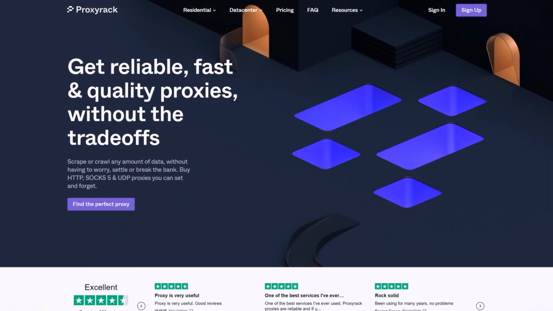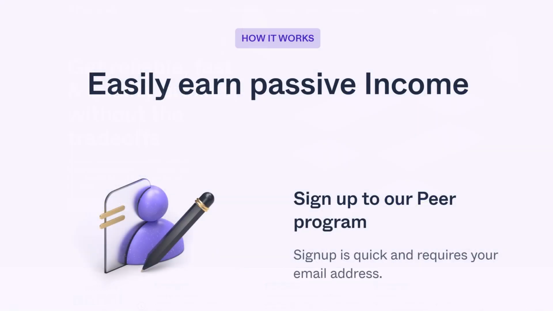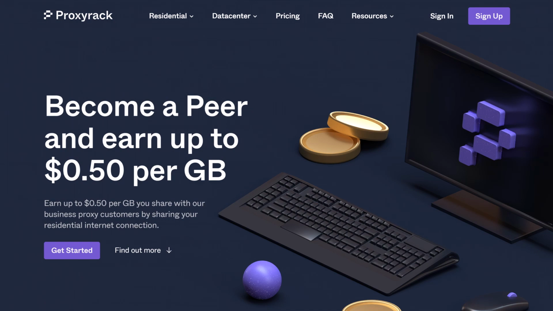ProxyRack is a platform that allows users to earn passive income by sharing their residential internet bandwidth with business proxy customers. ProxyRack Peer is the application that facilitates this process. By becoming a peer, users can earn up to 50 cents per gigabyte of bandwidth shared.